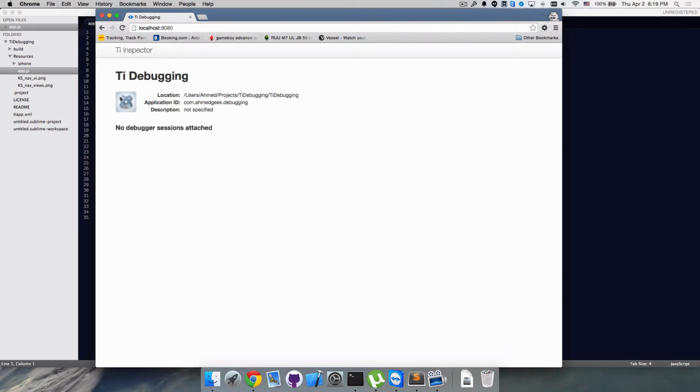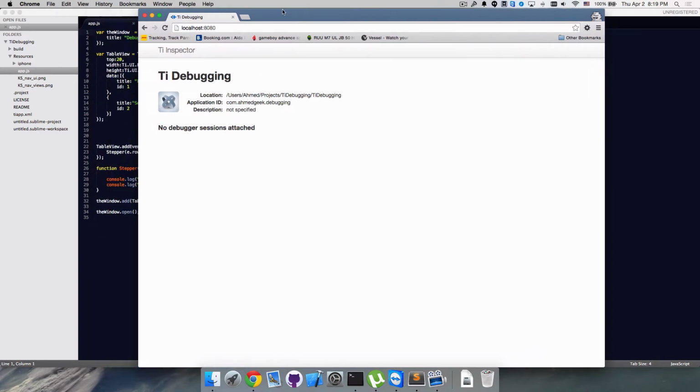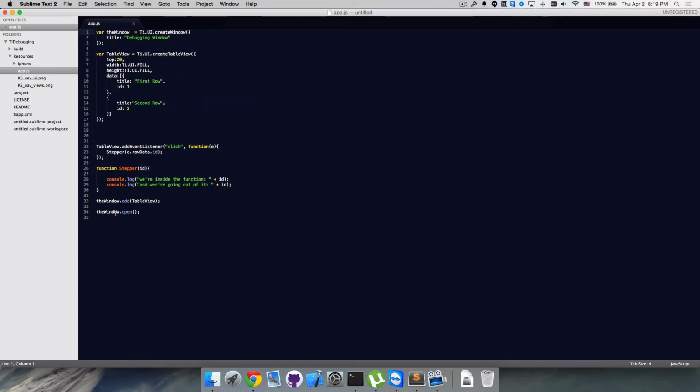So as you can see, here is the title for the application I'm debugging. It's TI Debugging, and the location for that app and the application ID. But as you can see, there are no debugger sessions attached. So that's because I'm not running the application on the simulator yet. So first, let's take a look at that application.